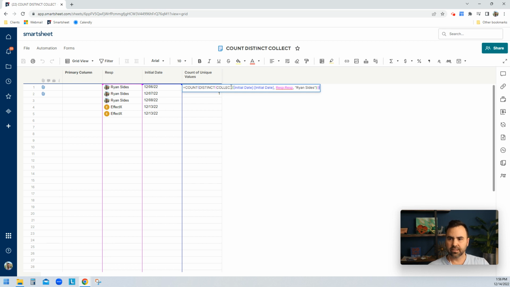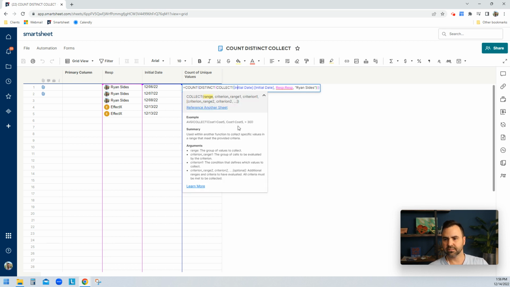The COLLECT function starts off and says, give me the range, the group of values to collect. I want you to create a list of all of the dates for me. I'll give you the criteria for those dates in a second, but I want you to grab the list of all the dates. Then the responsible column goes in criterion range one, which is a group of cells to be evaluated by the criterion.